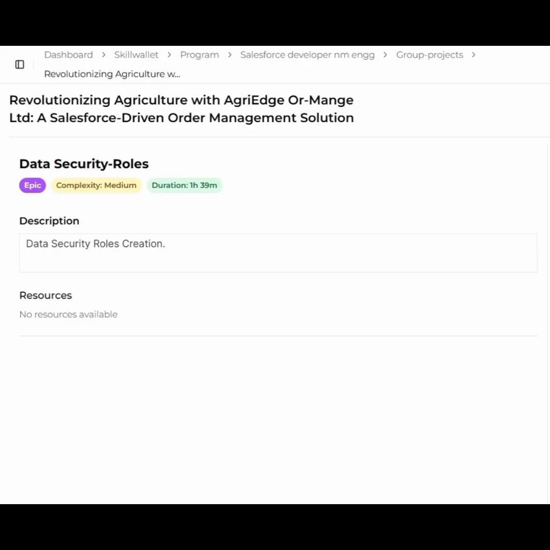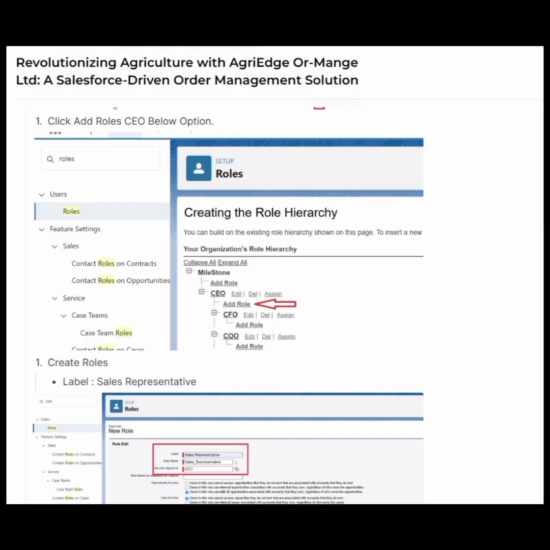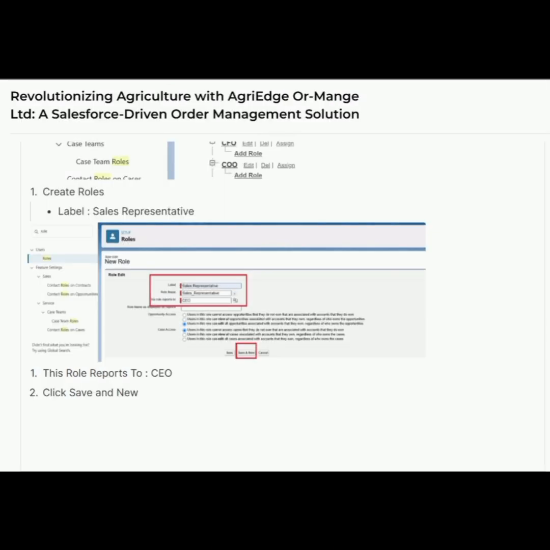The eighth module is data security roles. This is the description for creating roles in the data security model. This gives instructions to follow for data security. Click save and new.